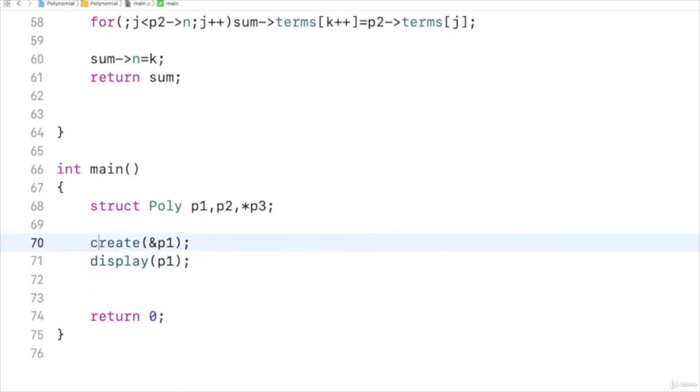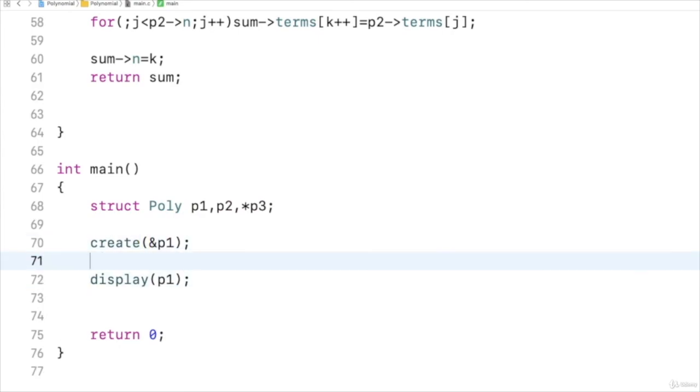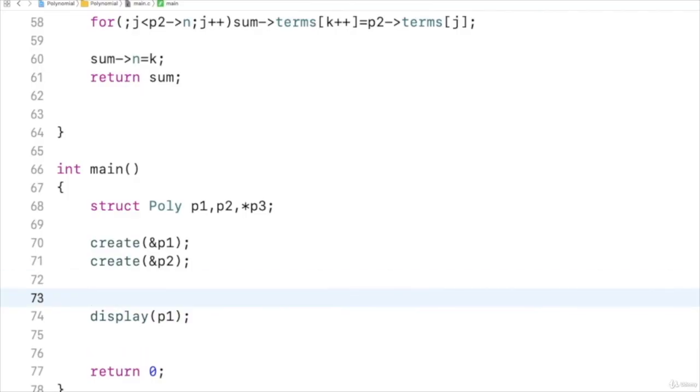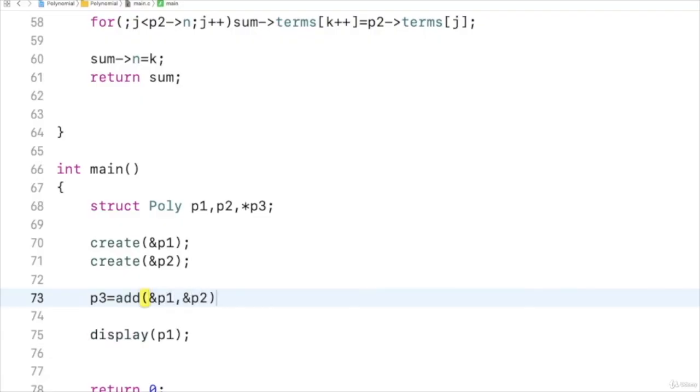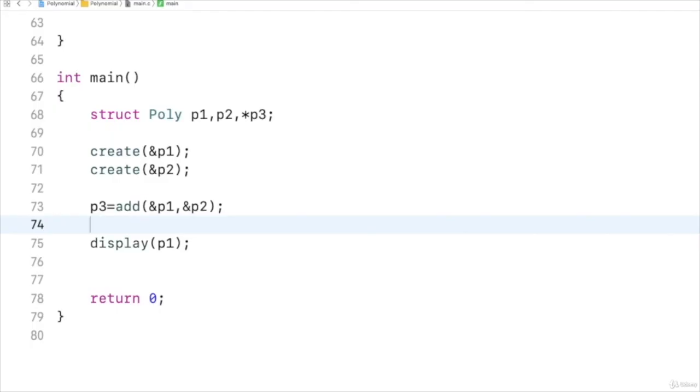Now here first we are creating the first polynomial. Then we'll do one thing. We'll create the second polynomial also, that is P2. After this we will call the add function and take the result in P3. P3 assign add address of P1 and address of P2. Then I will display all the polynomials.